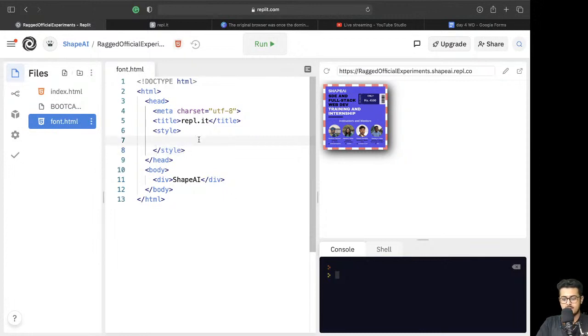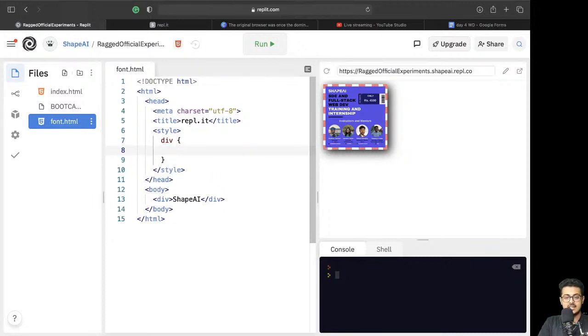So I will just put up, again, I am just accessing a particular div element itself. I'm not accessing a class or any ID. So for that, I will just write div. So I've selected the div element itself. Now from that, I want to insert a font family, that is, which family does the font belong to. So I want to have font-family.